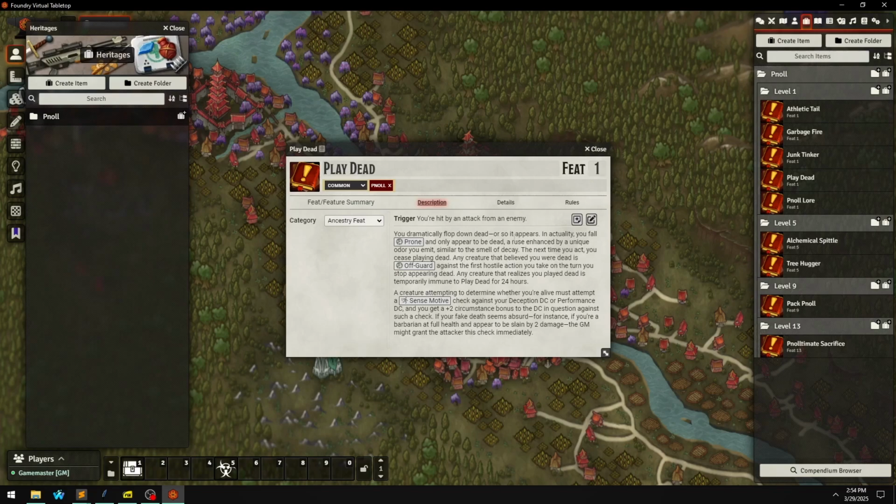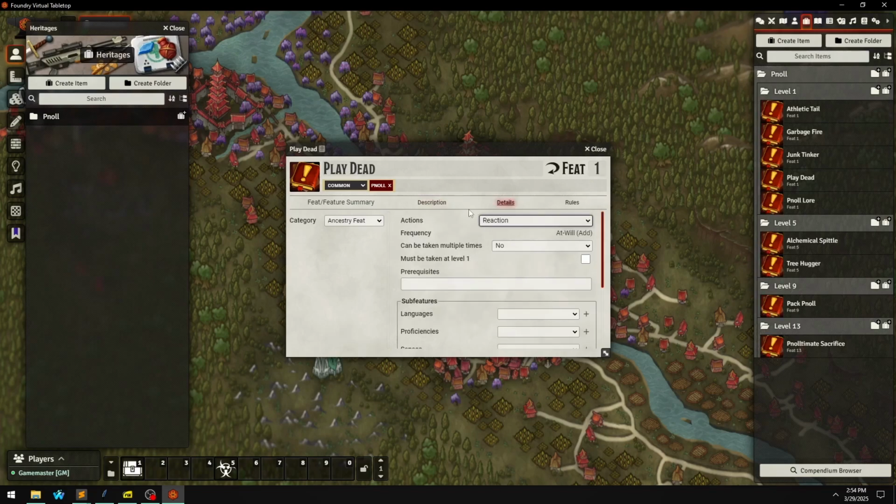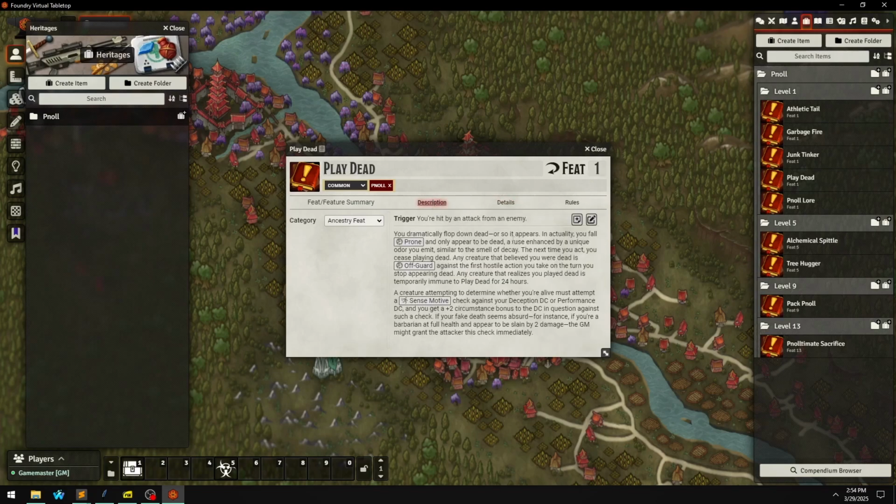let's take a look here. Let's set this to reaction before I forget. You flop down. Next time you act, creature believes you're dead. It's off guard. Nothing we can do to automate that. Okay, a creature attempting to determine whether you're alive must attempt a Perception check against your Deception DC. So this is not really automatable. We don't have anything for it, so I'm just going to leave it off.